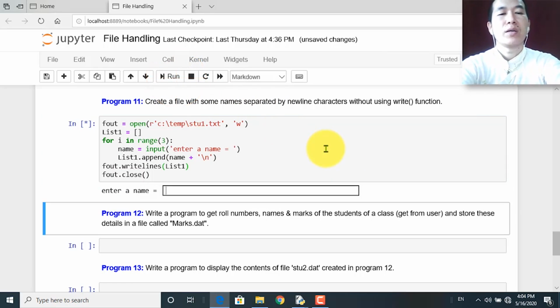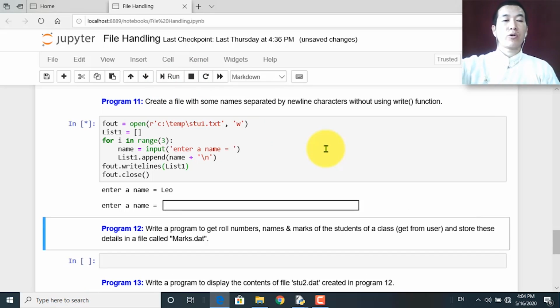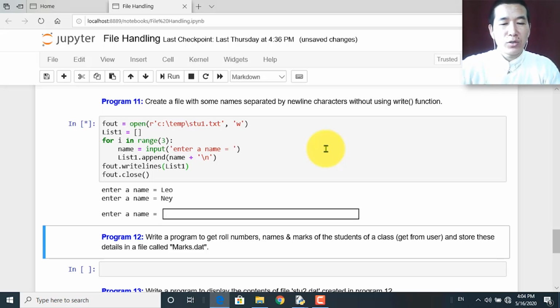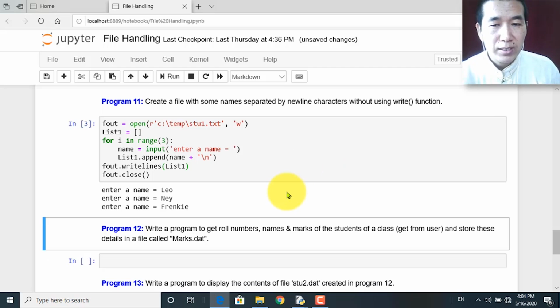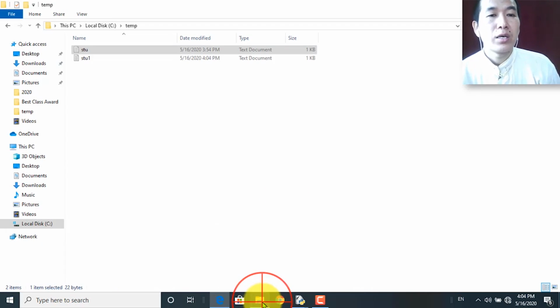Now this time I would like to enter my favorite footballers. Leo. I'm sorry if you are a Real Madrid football fan, really very sorry. Okay, but no apologies. The second one will be Neymar, soon to join Barcelona, and then finally the midfielder Frankie, and then press enter.